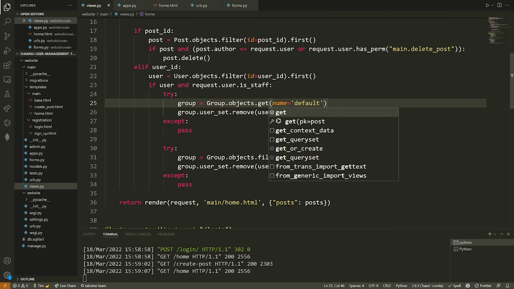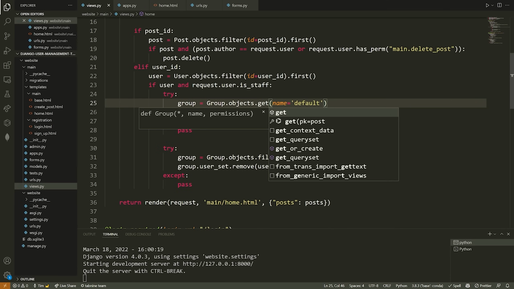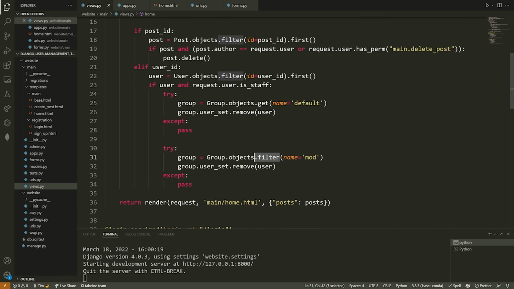So rather than objects, we're going to do .get here for the group. So this is Group.objects.get, and I can just say name, and then same thing here, .get. I think that should fix it because that's the only change I'm seeing for now. We also have if user and request.user.is_staff.